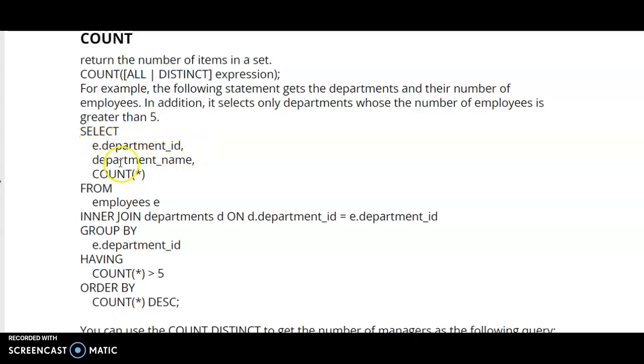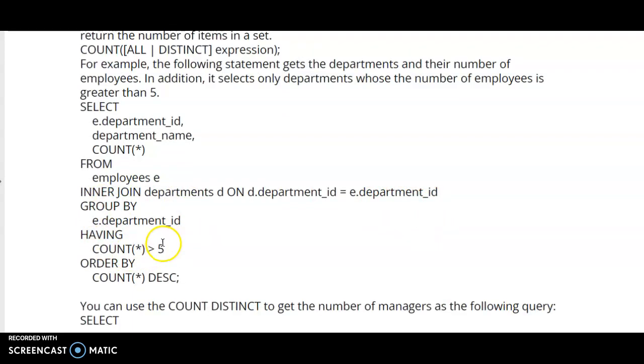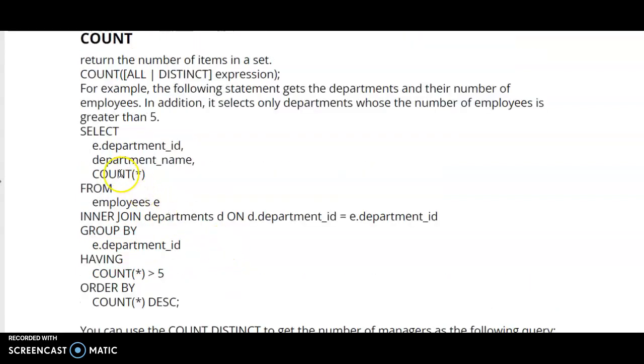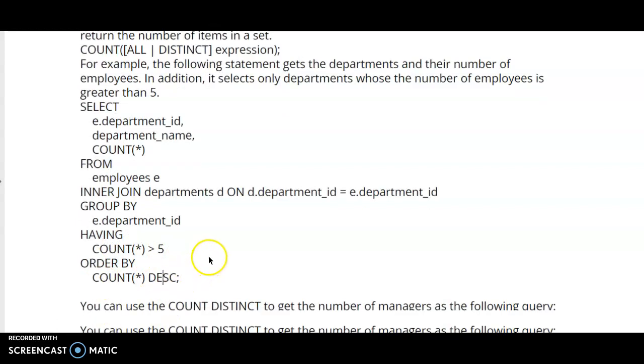SELECT e.department_id, department_name, COUNT(*) FROM employees e INNER JOIN departments d ON d.department_id = e.department_id GROUP BY e.department_id HAVING COUNT(*) > 5 ORDER BY COUNT(*) DESC. Here we get the count grouped by e.department_id, and we get only the records having a count greater than 5, in descending order of that count.